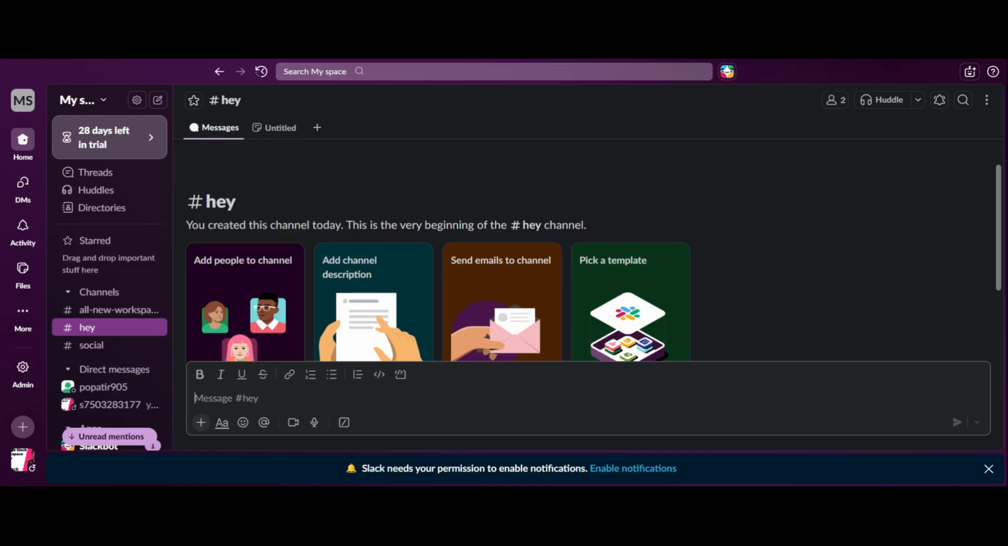First, open your web browser and go to the Slack homepage. You can do this by visiting app.slack.com or by opening Slack directly if you already have it bookmarked. Make sure you're logged into the correct workspace where you want to update your profile photo. If you belong to multiple workspaces, double-check that you're in the right one before moving forward, because each workspace has its own profile settings.